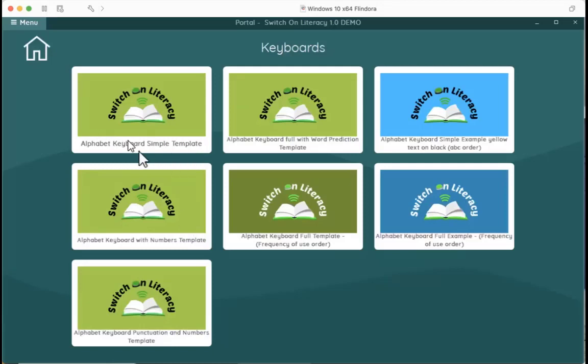So the very simplest keyboard is just the alphabet. And then we add numbers. So you have just a simple alphabet scribbling type keyboard. If you want to add numbers, you use this one. This one adds punctuation and numbers. And this one also adds the word prediction ability. The frequency of use one has all of those in the most advanced level with word prediction, but you can turn that part off if you're not ready to use word prediction. And there are some sample keyboards, so I can show you what they look like.